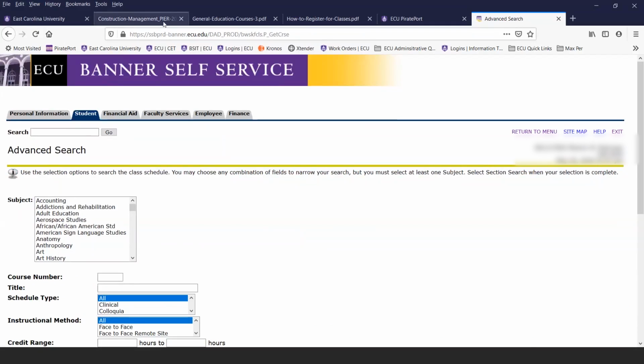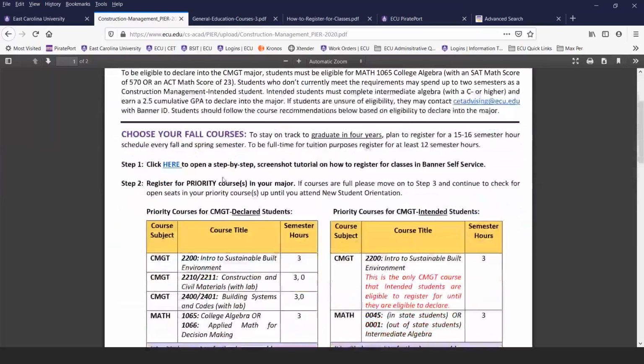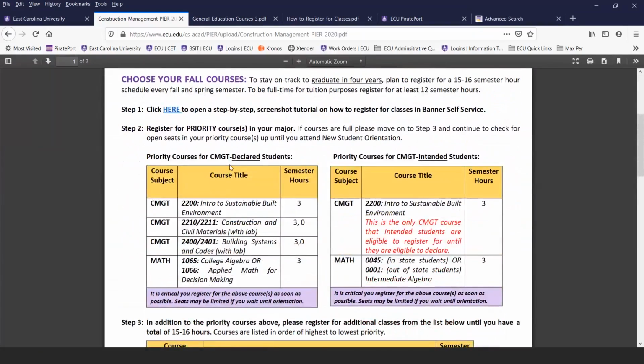We're going to look at our peer guide. I'm going to scroll back to the top. In our first tutorial, we discussed how to determine if you are declared or intended for some majors. So please make sure you go back and review that information to determine which type of student you will be for your major. Not all majors have a declared and an intended student, so just be mindful of that. According to this peer guide, the first course that we would want to register for if we are declared construction management student would be CMGT 2200.